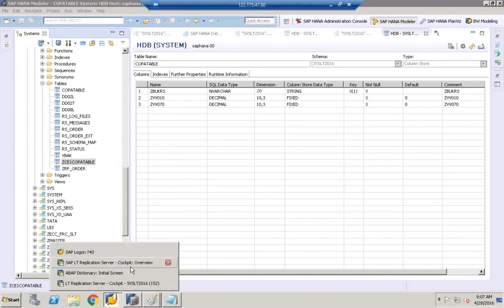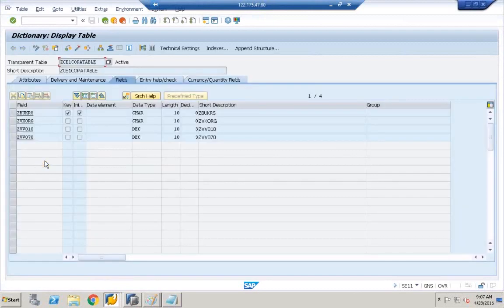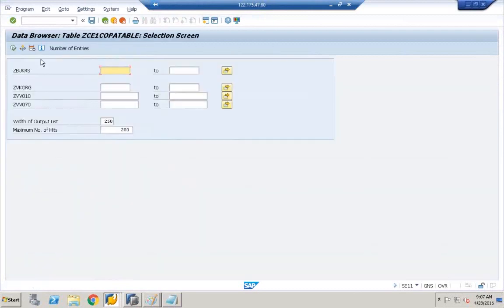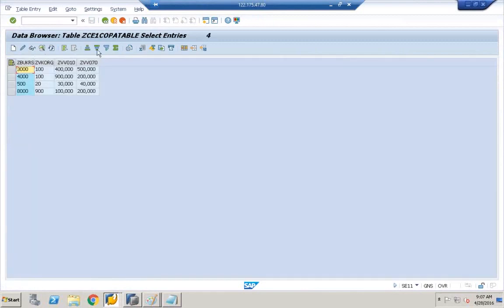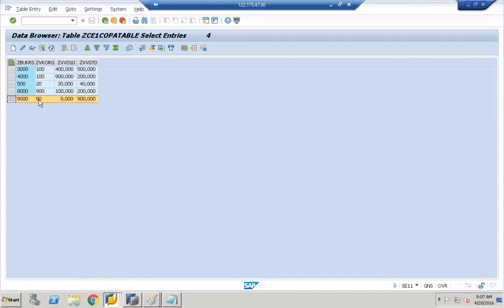So now when I go back to the source table, there is a source table, click display, click contents, click execute. So this is the data in the source table. I create a new entry in the source table. I'll give it as 9,099 and 900. I'll click save, click back. So we have a new entry.